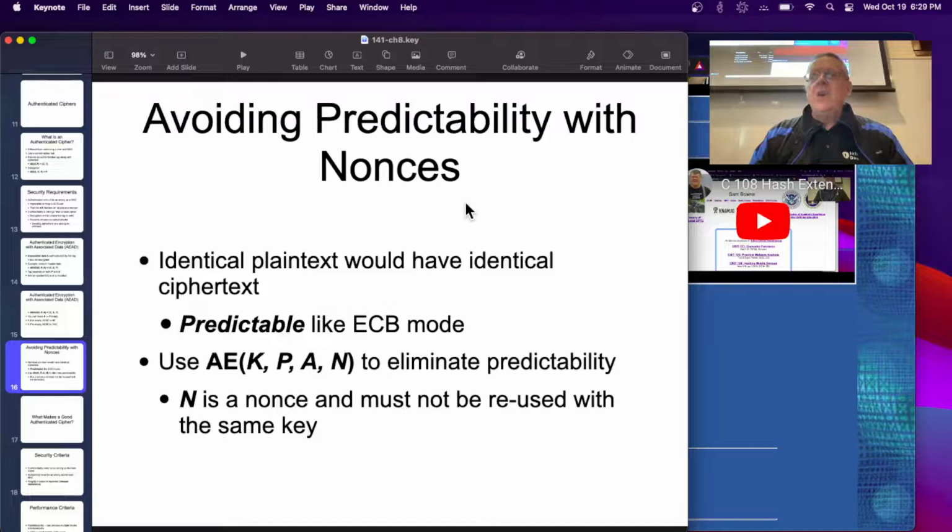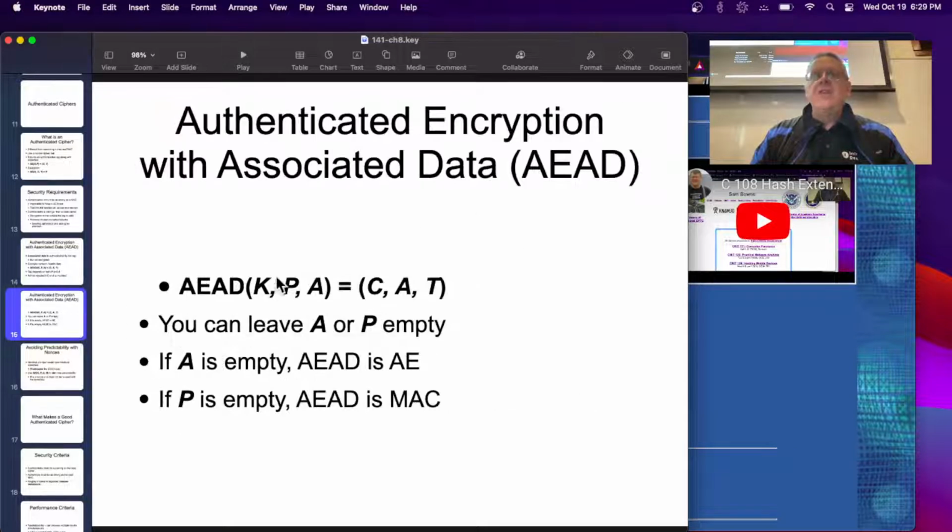All right. Now, one problem with all this is if you have the same input, you'll have the same output. Like electronic codebook mode we talked about so long ago with the picture of a penguin that was still visible.